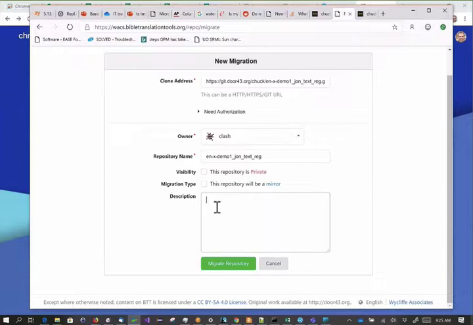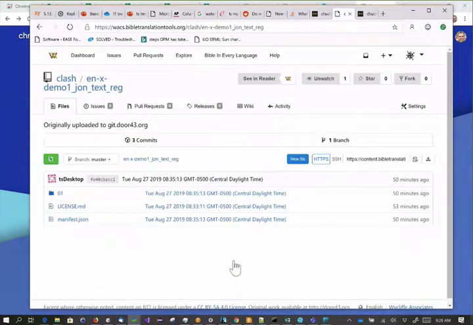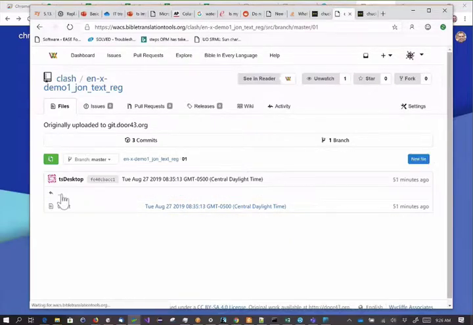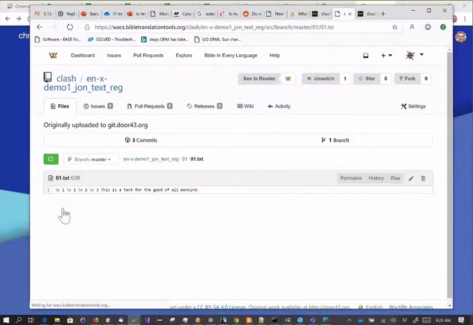I'm going to make myself a little note. Origin uploaded to get.door43.org. Migrate repository. So here we are on wacs.BibleTranslationTools.org, and I have this repository that I originally uploaded to get.door43. This is a test for the good of all mankind. It's exactly as is.